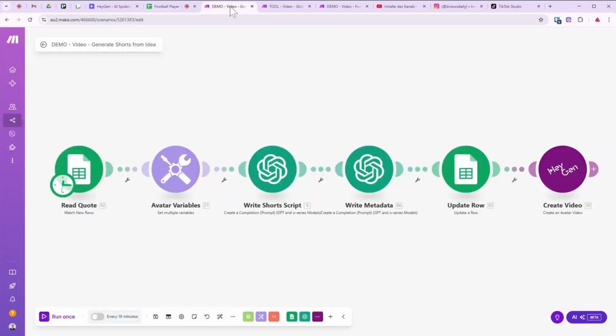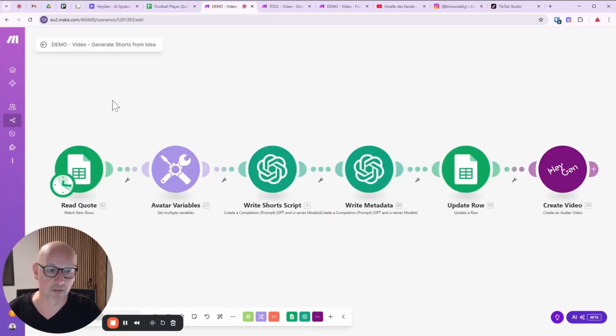Here is the first one. And what I do in this scenario is I read such a quote. Then I write the script, write the metadata for it, update it in the Google Sheet, and then I create the call in the HeyGen module to actually produce the video. We'll take a look at what happens next at the end.